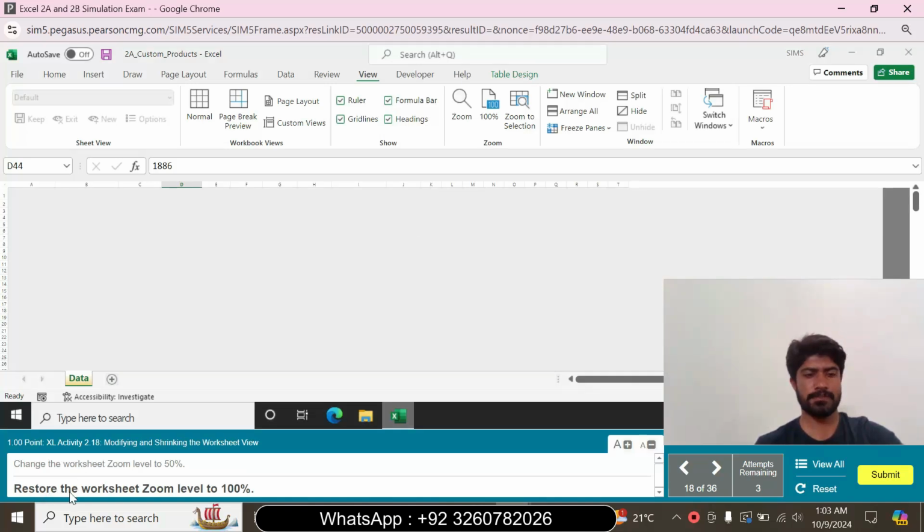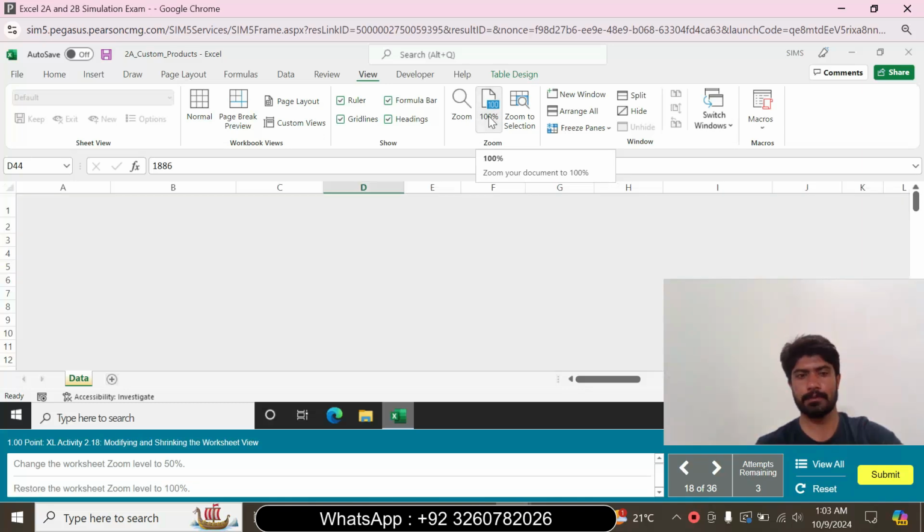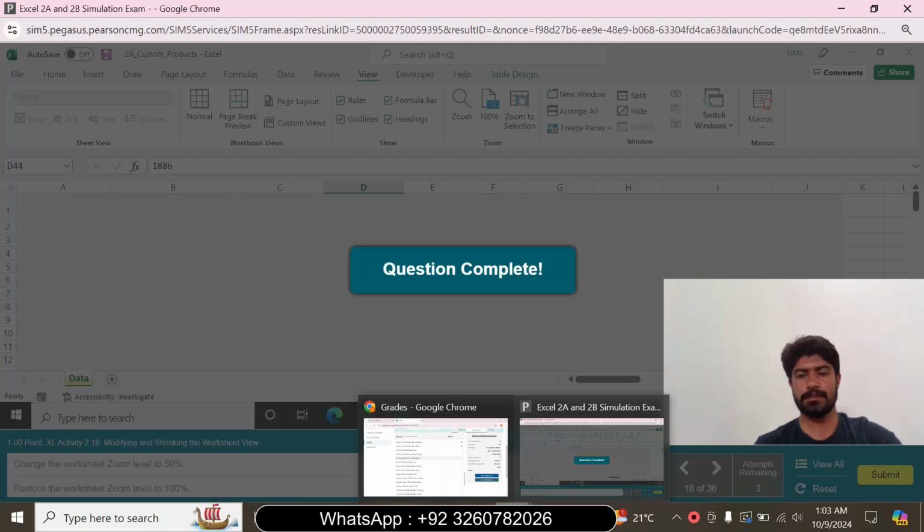Next step is restore the worksheet zoom level to 100%. Zoom level is 100%. Click OK. Question number 18 is complete.